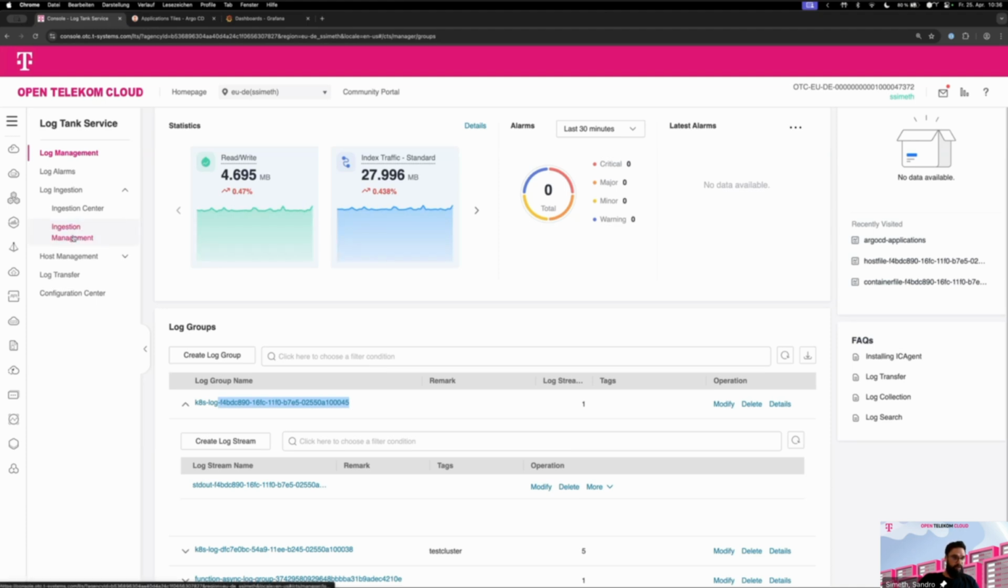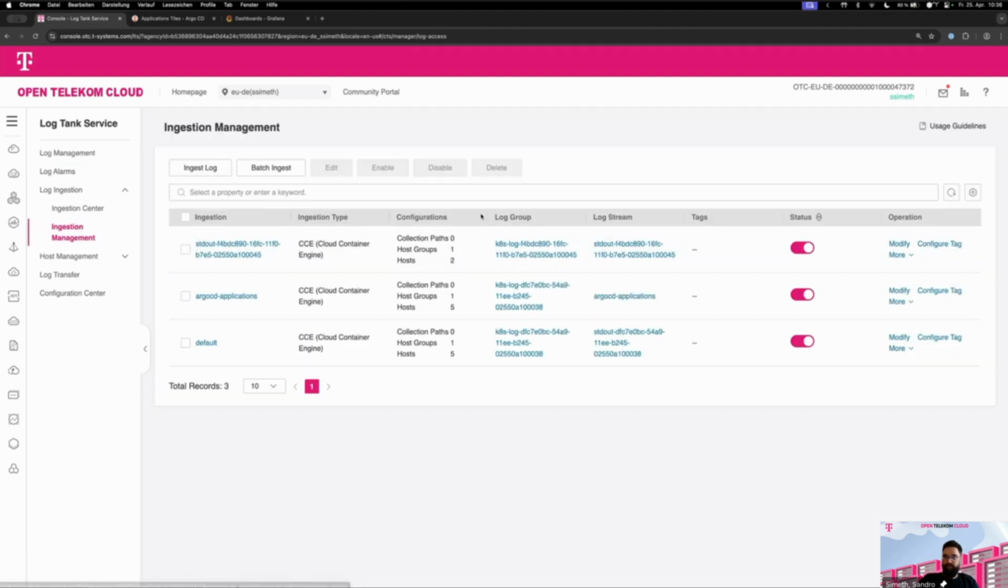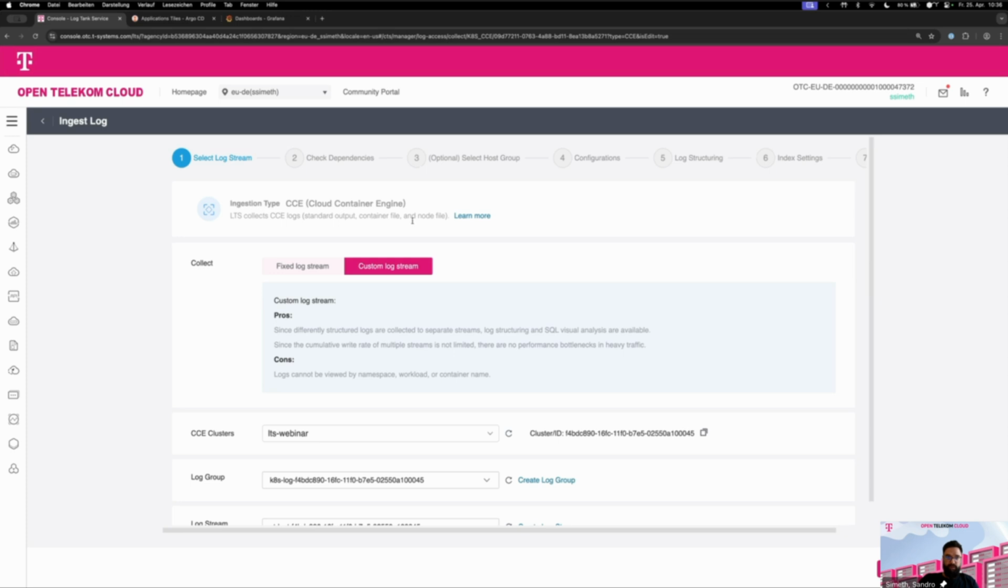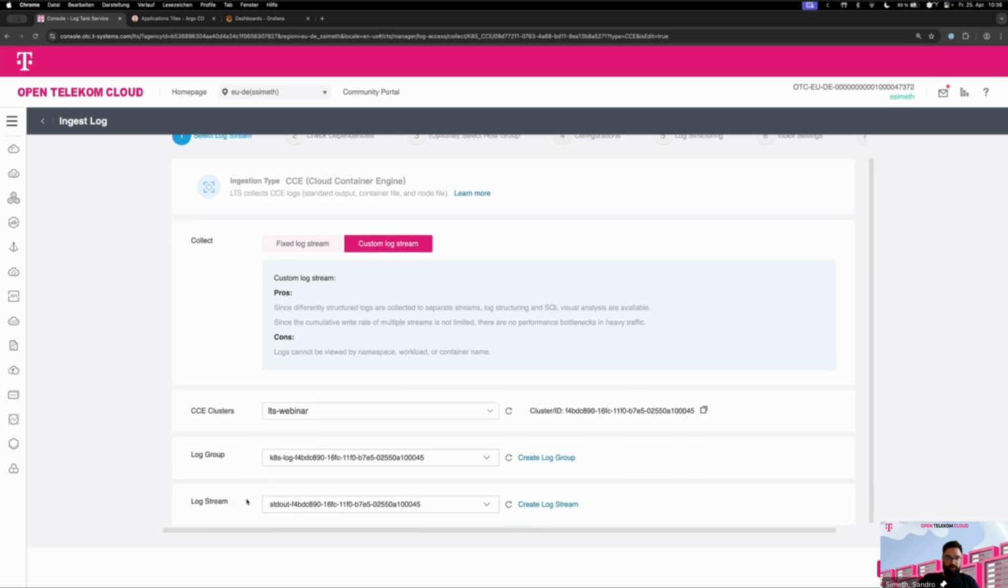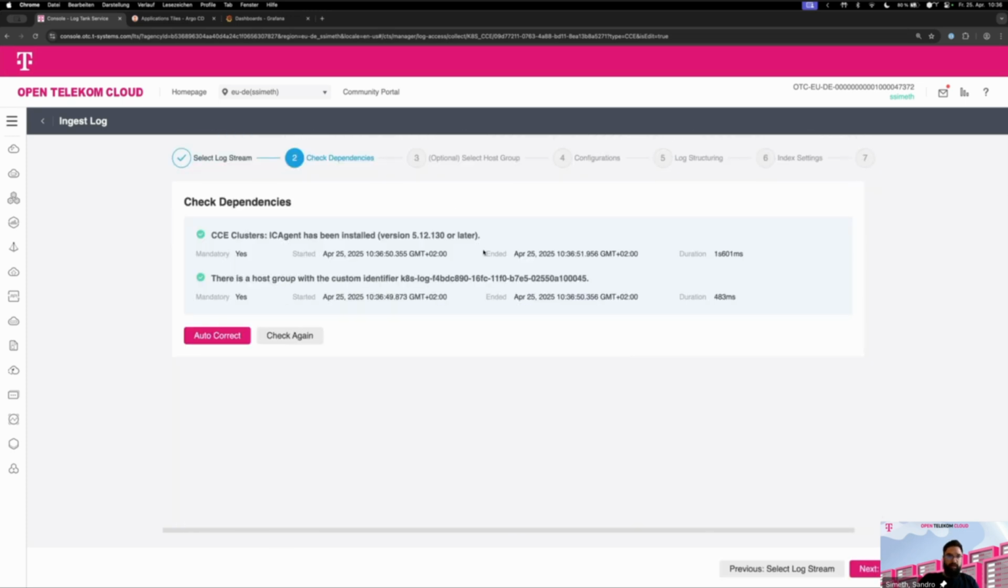Everything I do with Terraform or through the API, you can do, of course, via the console. So for that, to show this quickly, I can modify my ingestion rule here. The CCE cluster, the log group, the log stream name. Here's an automatic dependency checker. All dependencies, or prerequisites, are met.